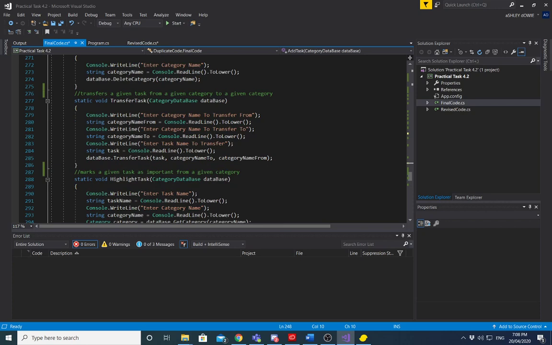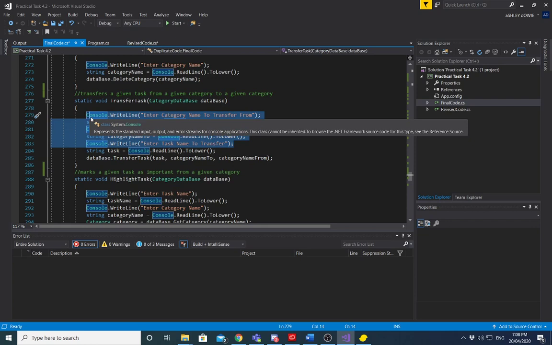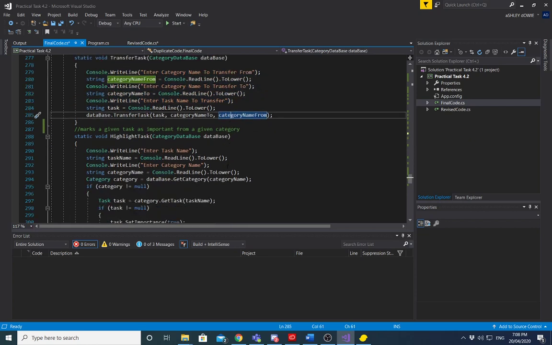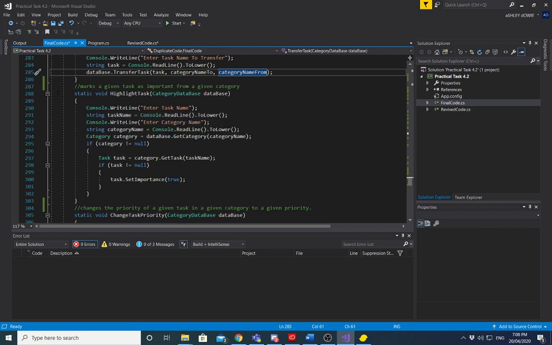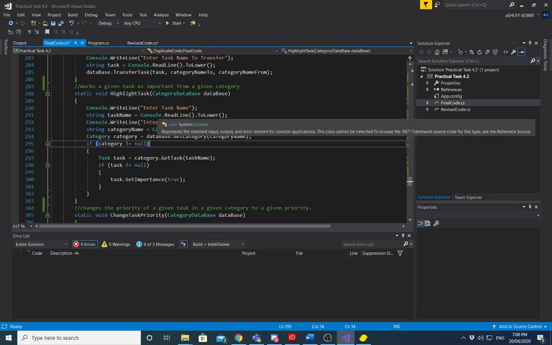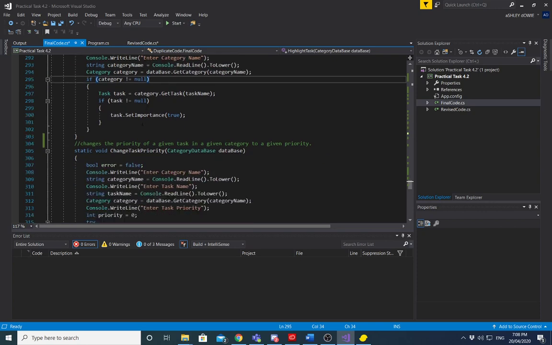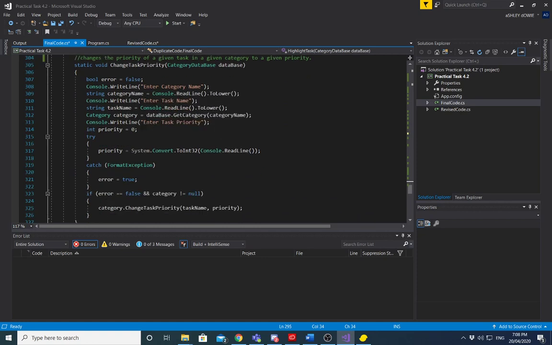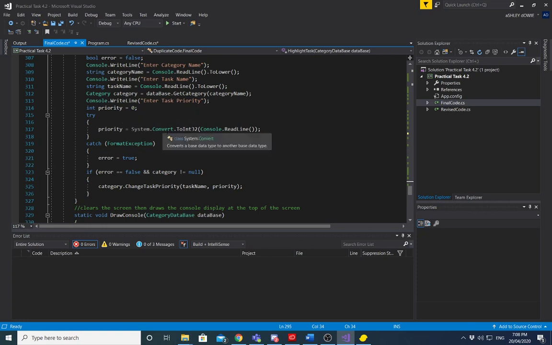Transfer a given task from a given category to a given category. So it basically needs three things from the user: the name of the task, the category it's coming from, and the category it's going to. And this one allows you to highlight a task. So if a task has the boolean set to important, if that's set to true, then it will be highlighted in red. Change priority, task priority, that's just basically its position in the list.